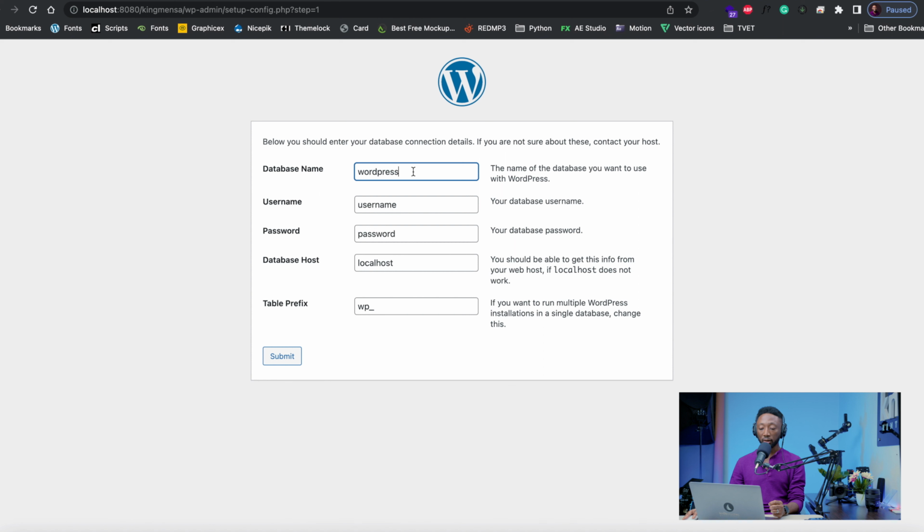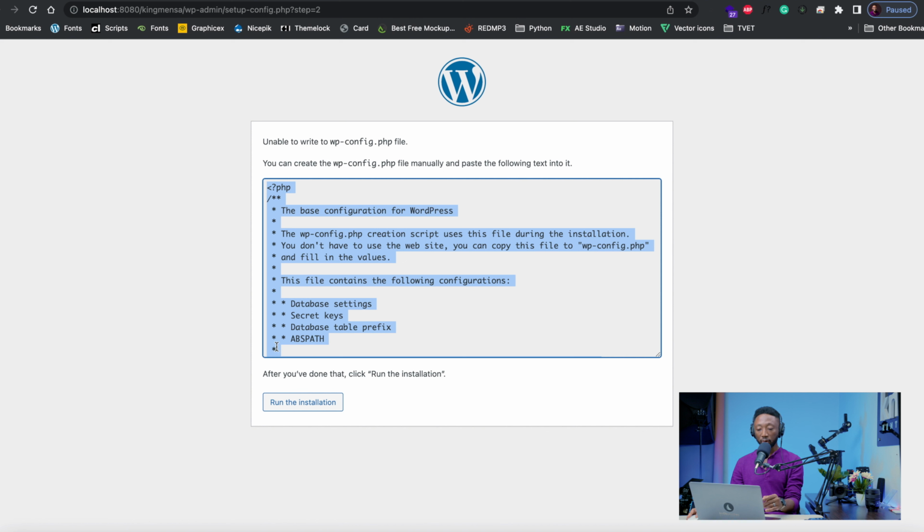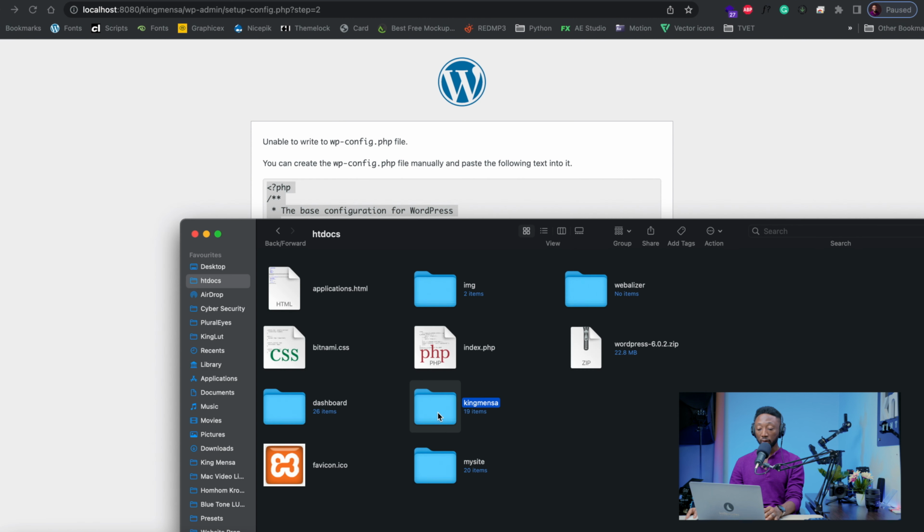All right, so the database name, as we set it up, was Ken Mensa. Normally with username, I'm using the default, which is root, then password, no password. We will talk about these things later. We are not here to work on the database. We just want to go straight into building our website. So we click on submit, and it's telling us that we don't have wp-config.php. So we will copy this and go to our folder.